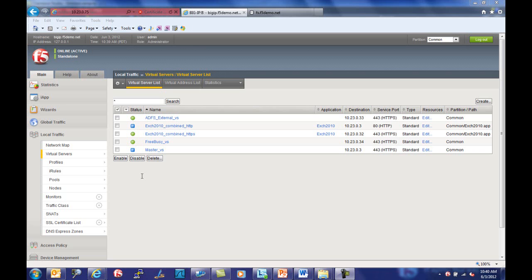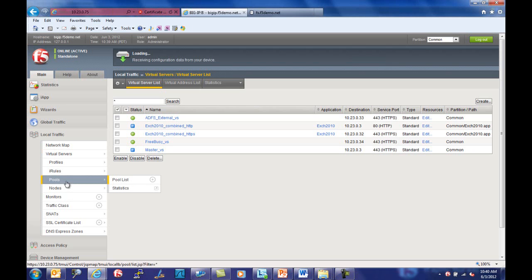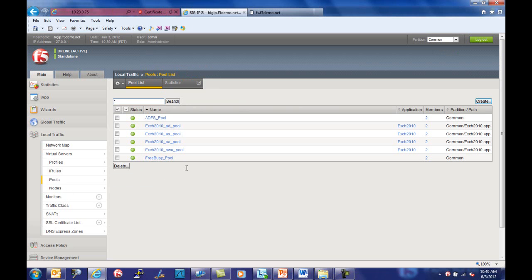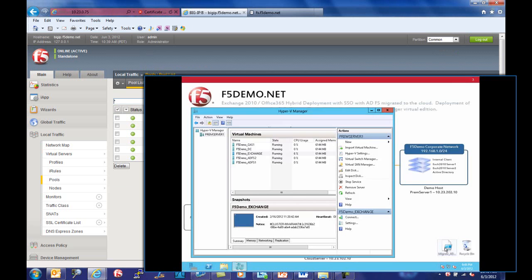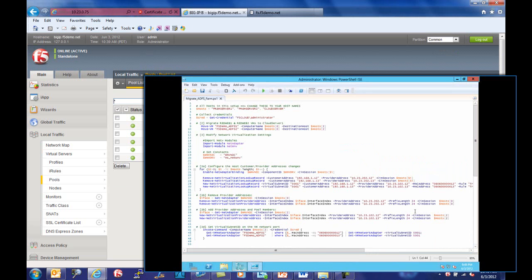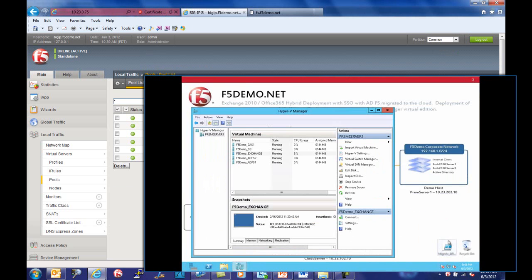Like the previous deployment, a Big IP Virtual Edition with Access Policy Manager has been deployed at the provider and configured to manage traffic flow as well as provide pre-authentication and single sign-on. And like our previous organization, migration of the ADFS farm is done via PowerShell script.